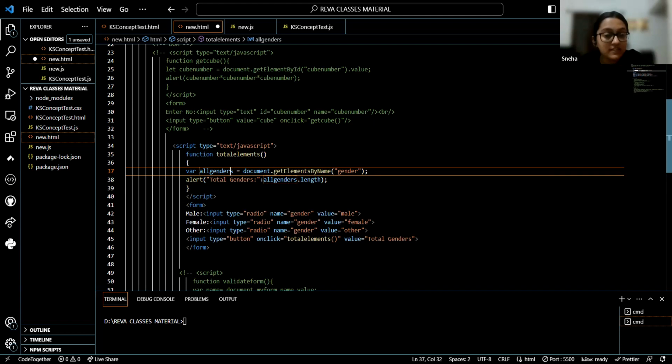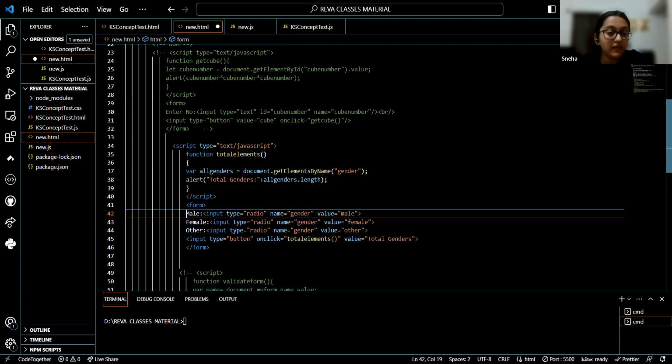So inside this form we are doing male, female, and other, right? And we've put this input type as radio. We've given the name as gender, name gender, name gender, and there are different values, male, female, right? And there's an onclick event that is again pointing to the function, and the value is total genders. So we will see how that's working.